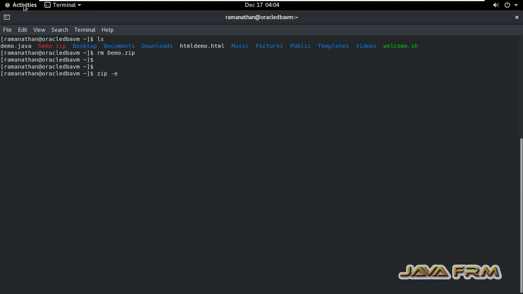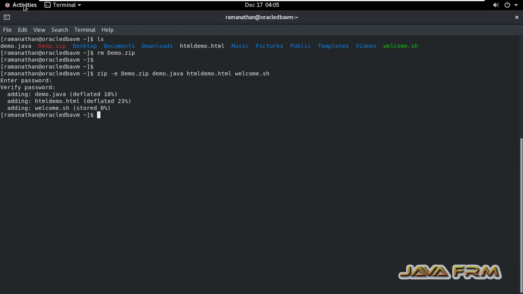Okay, so this is the command: zip -e, demo.zip is the archive name. This is the content: demo.java, demo.html, welcome.sh. See here, now it's asking for a password for encryption. So this will ask for the password dynamically. That is the difference between the previous command and the current command.